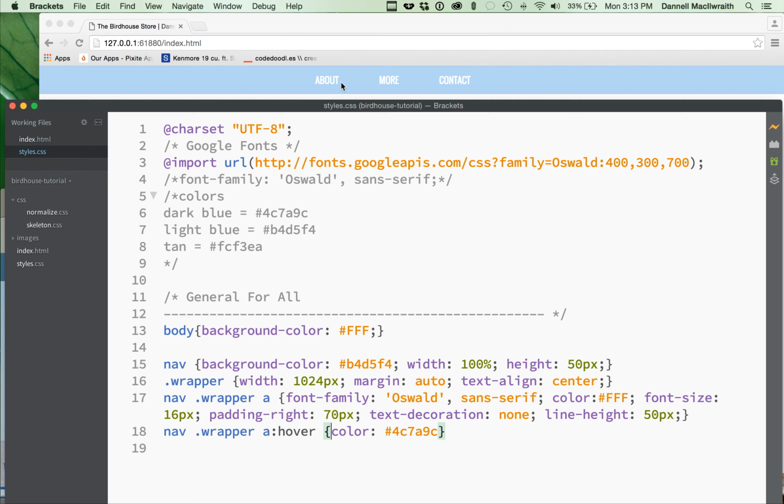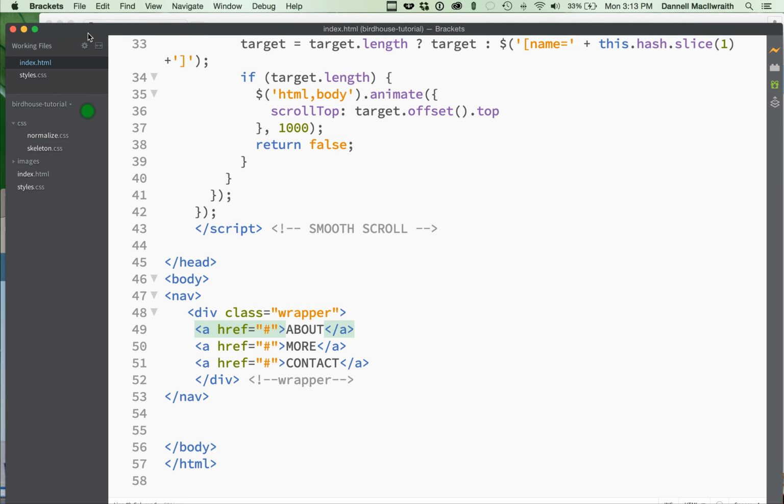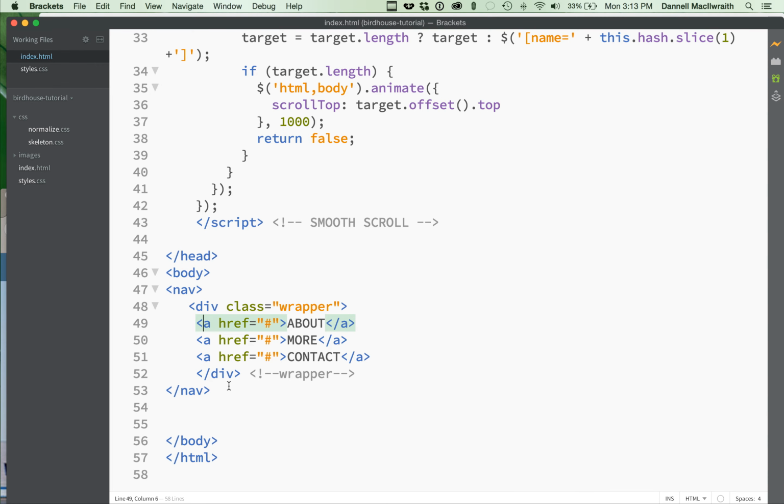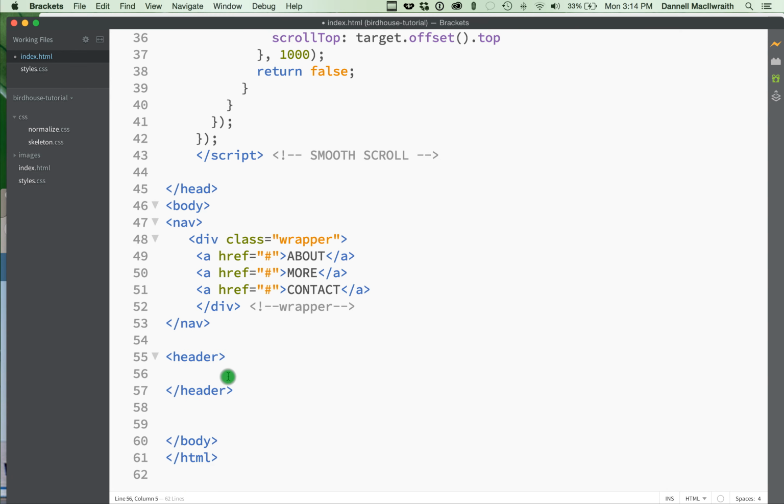I mean, we didn't set these yet because we need a longer page. It won't scroll until the page is long enough. Let's jump back to the index page and start the next part, which is the header. So here I'm going to set my header. It's a gigantic picture of Cape May. And within that header, I am going to set an image, which is going to be the logo.